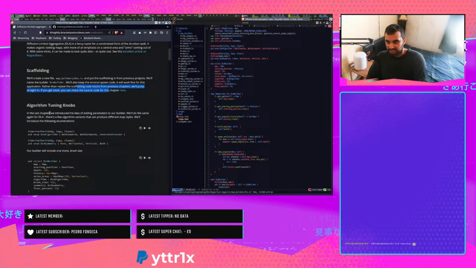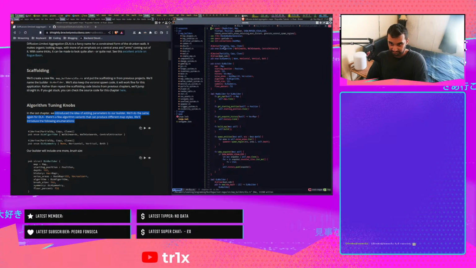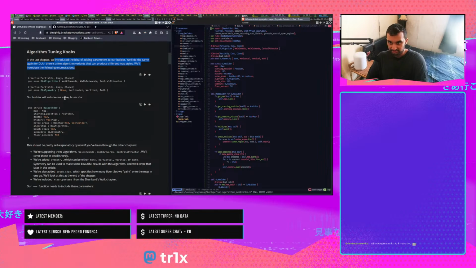Anyway, algorithm tweaking. In the last chapter, we introduced the idea of adding parameters to our builder. We'll do the same again for DLA. There are a few algorithm variants that can produce different map styles. We'll introduce the following enumerations: DLA algorithm, which is here, and DLA symmetry, which is here. Our builder will include one more: brush size.